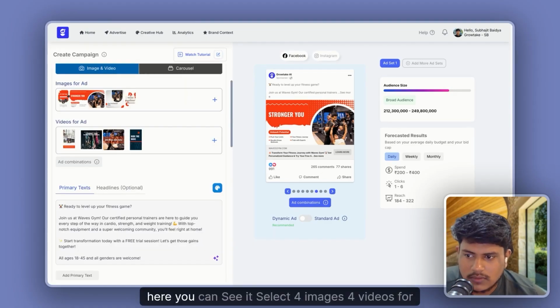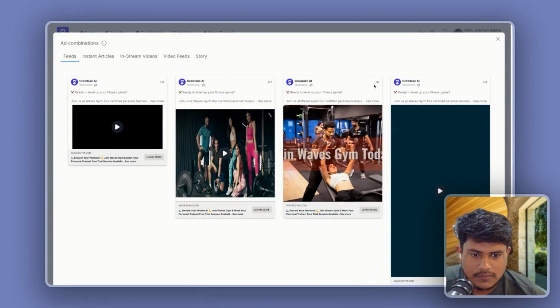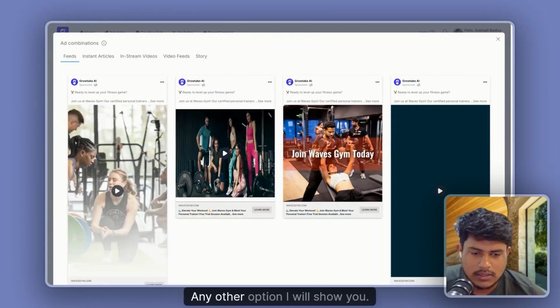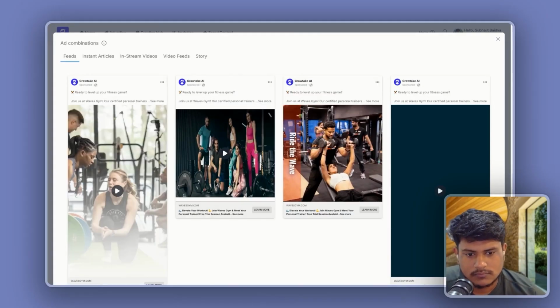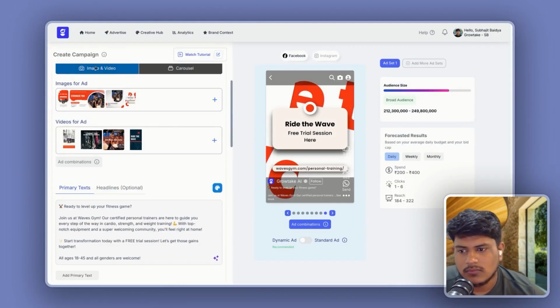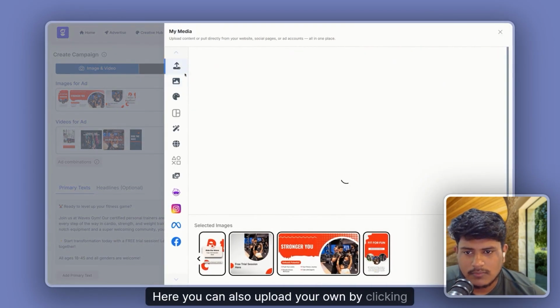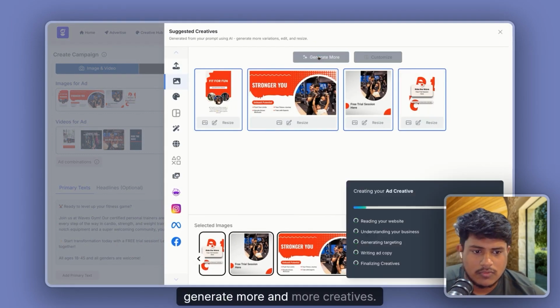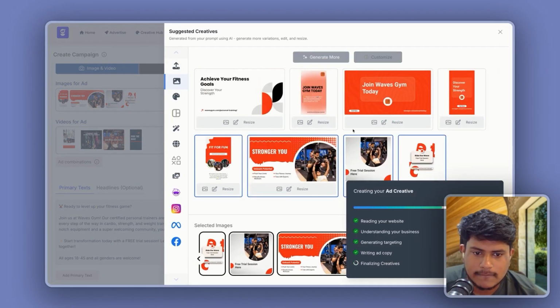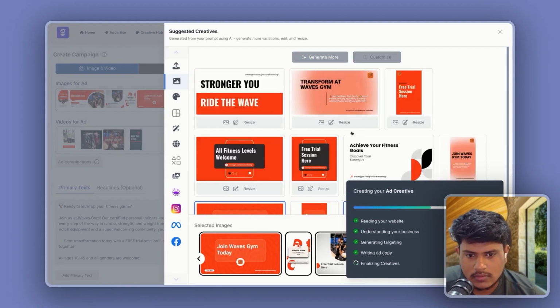So first, here you can see it selected four images and four videos for testing purposes. We can create more and more videos. Any other option I will show you. So you can see different types of creative. For example, in any case you want to generate more creatives, you don't need to go anywhere or design. You can also upload your own by clicking this, or you can generate more and more creatives. This one looks good, or we need to do more. So there will be more.